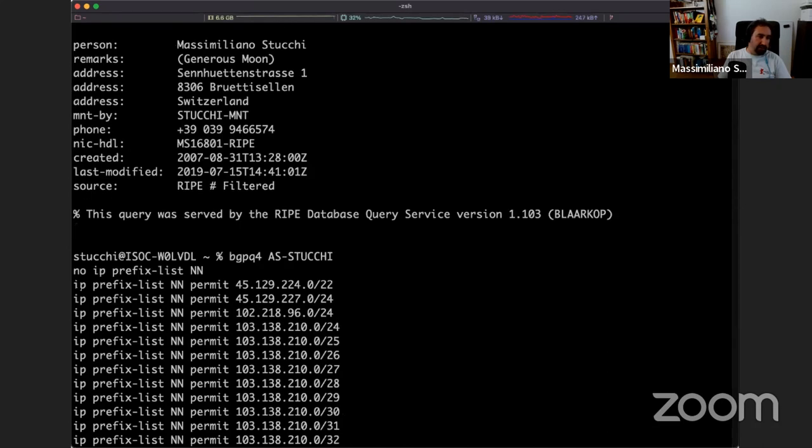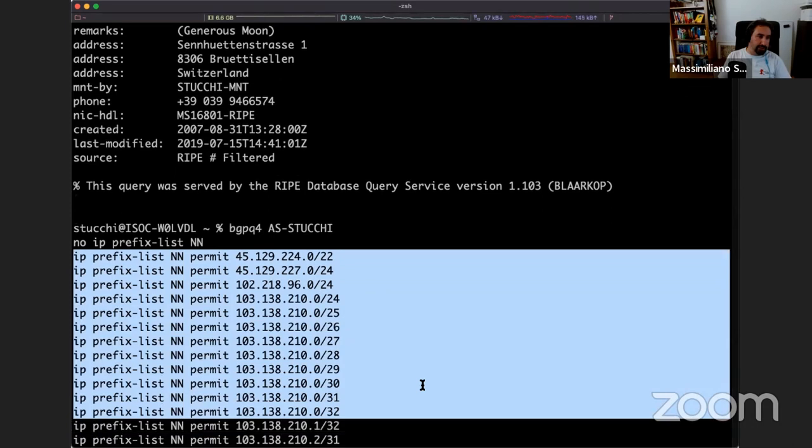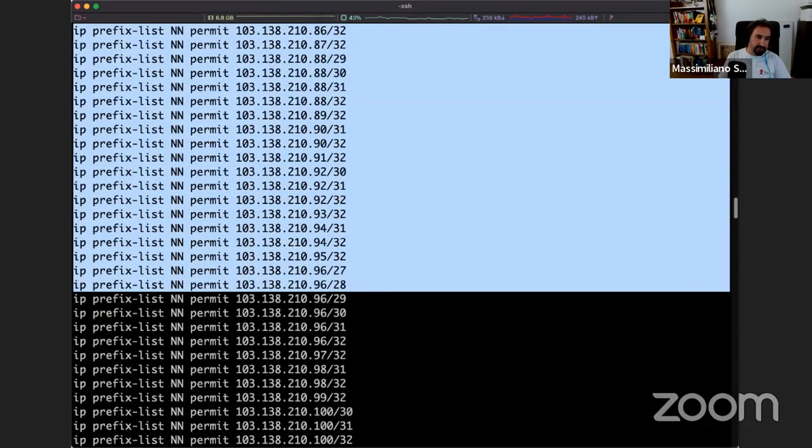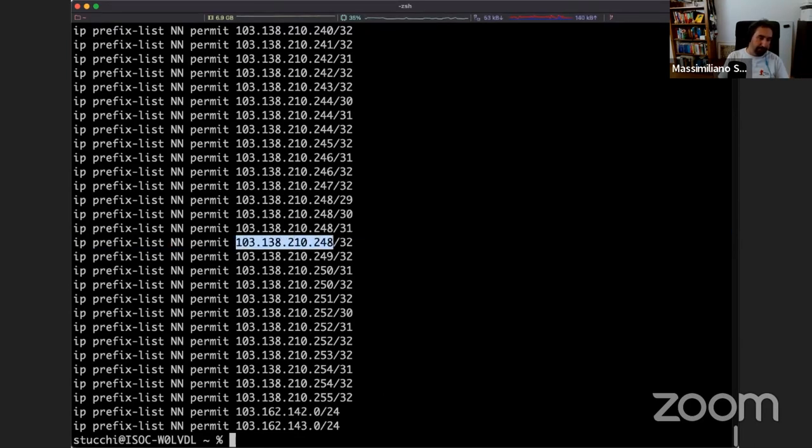And these are all the route objects that you should be filtering for. So this is a prefix list that you could load into your router to filter what we are announcing to you. Now, don't look at these /32s and /31s because this is a prefix from the Internet Society labs.